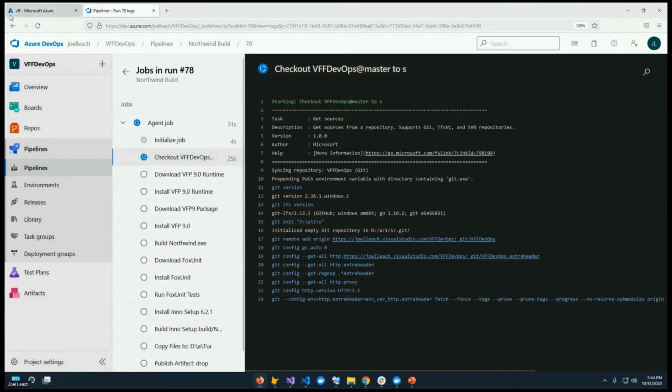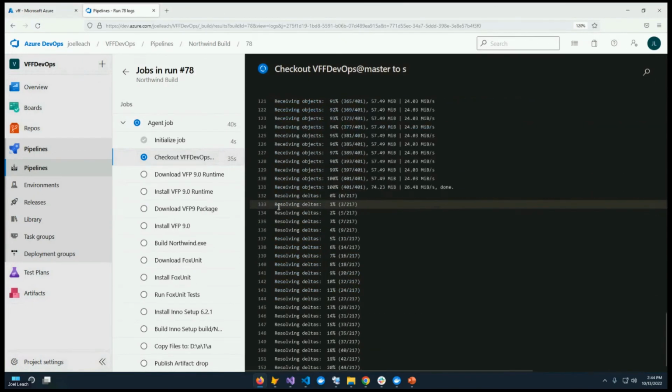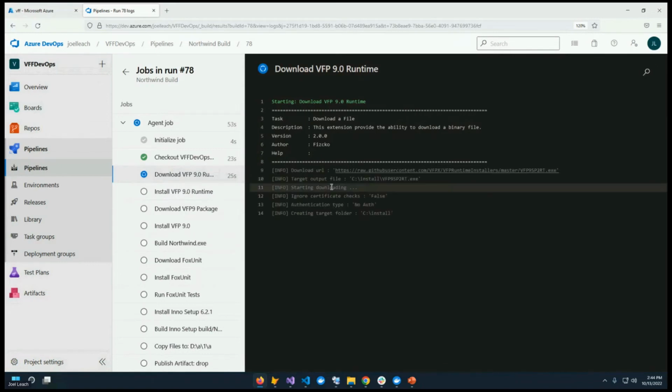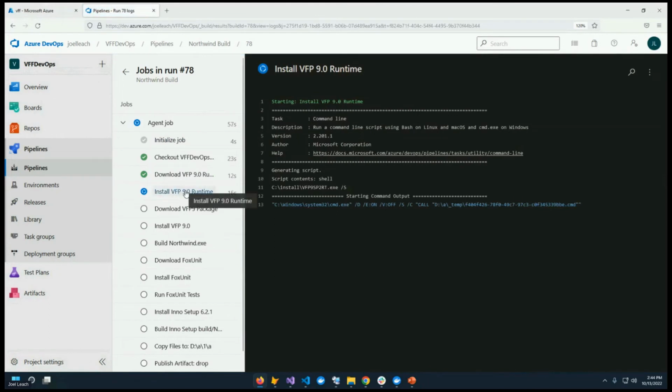And this might, yeah, it's running a little bit slower than usual. And again, this is a VM hosted by Microsoft that this is running on. The next step is to download the runtime from GitHub. Let me refresh. Sometimes that's okay. And then we install that in silent mode.